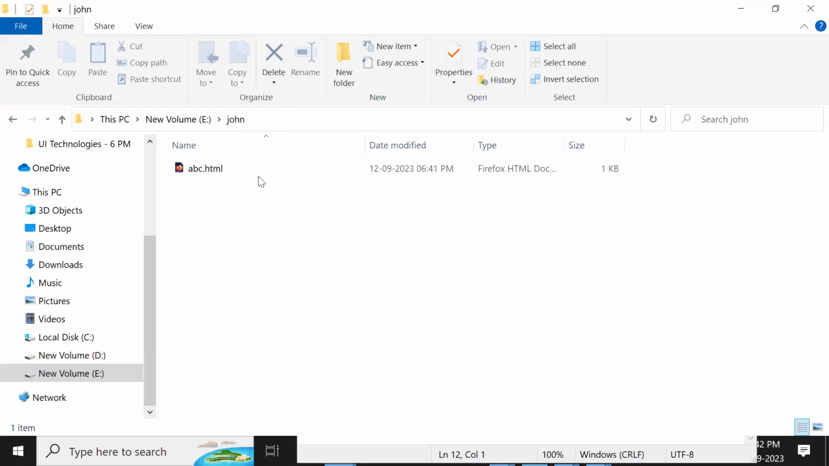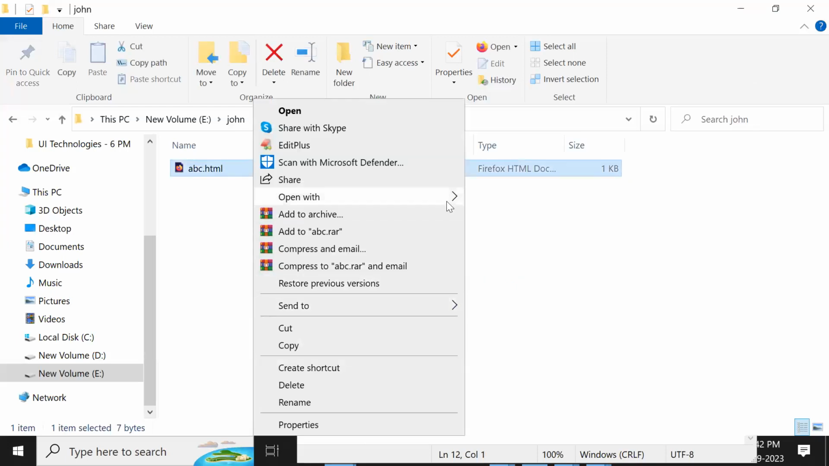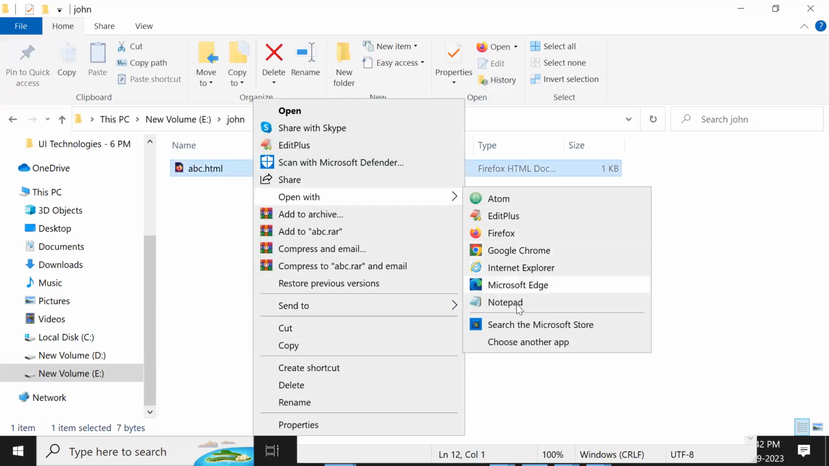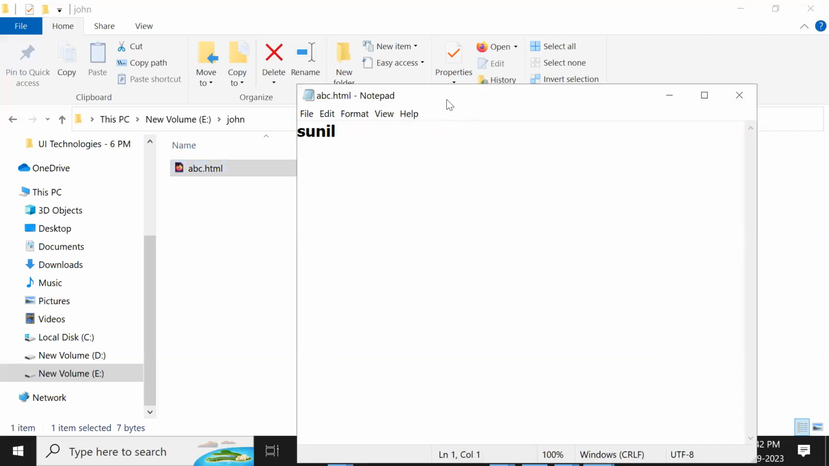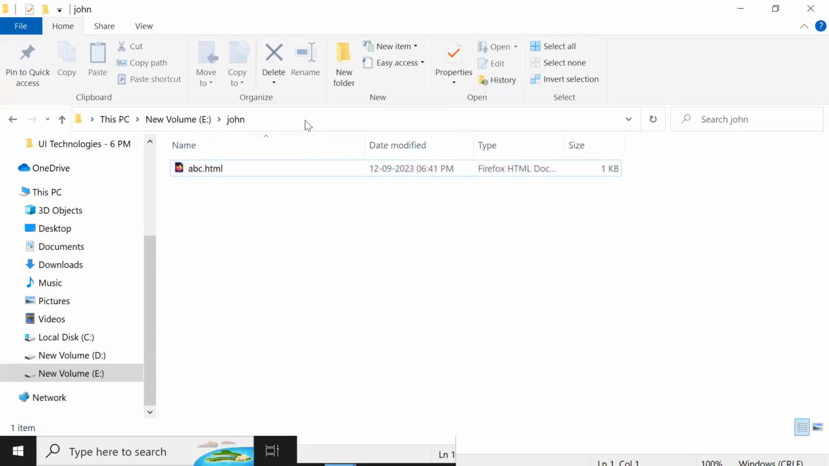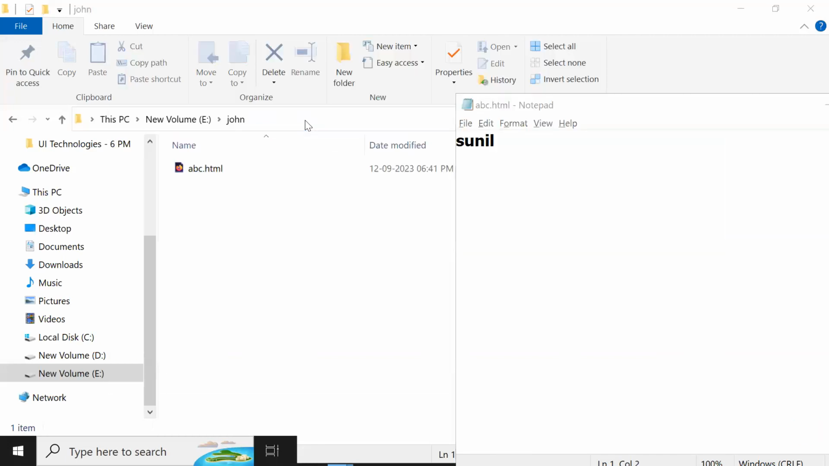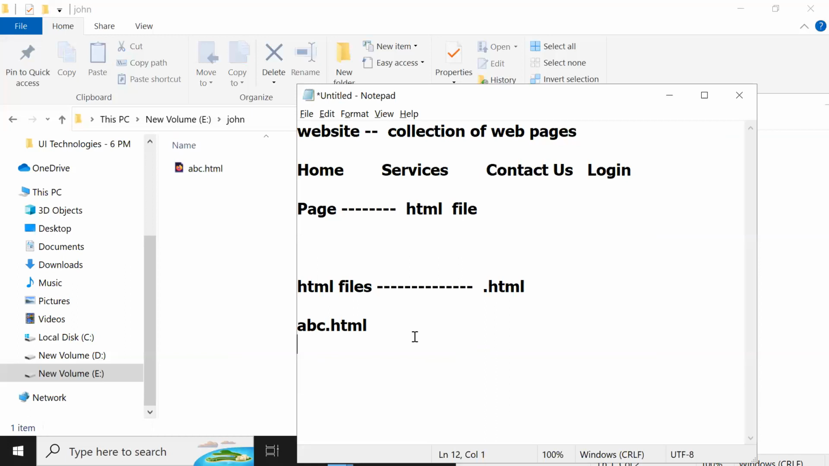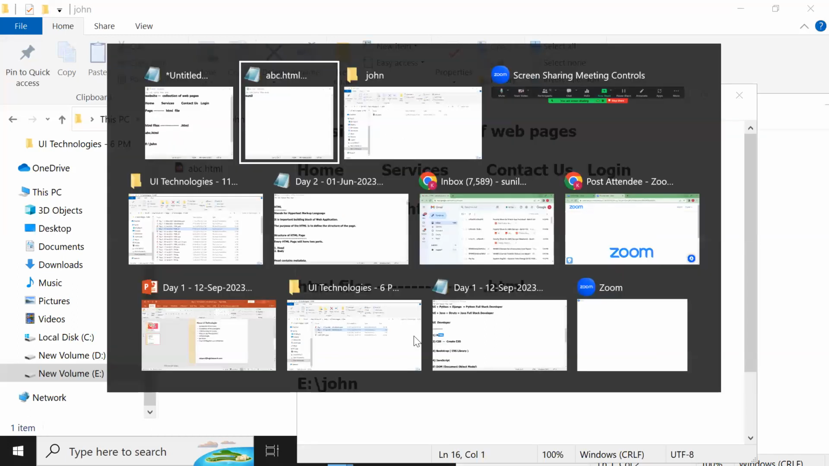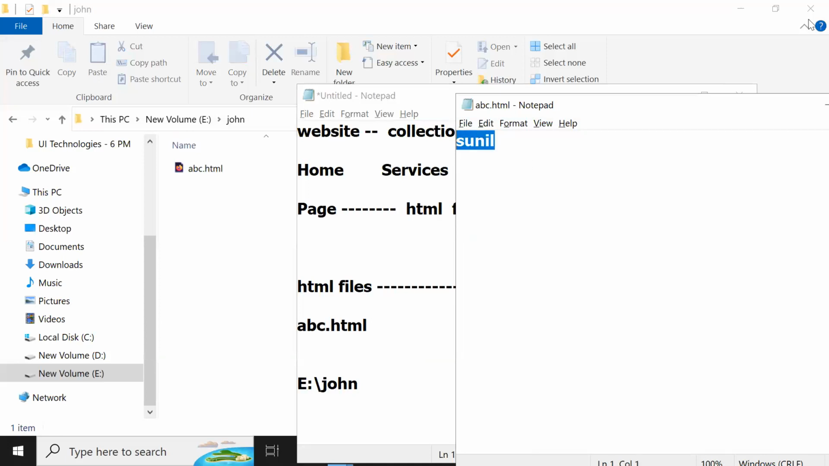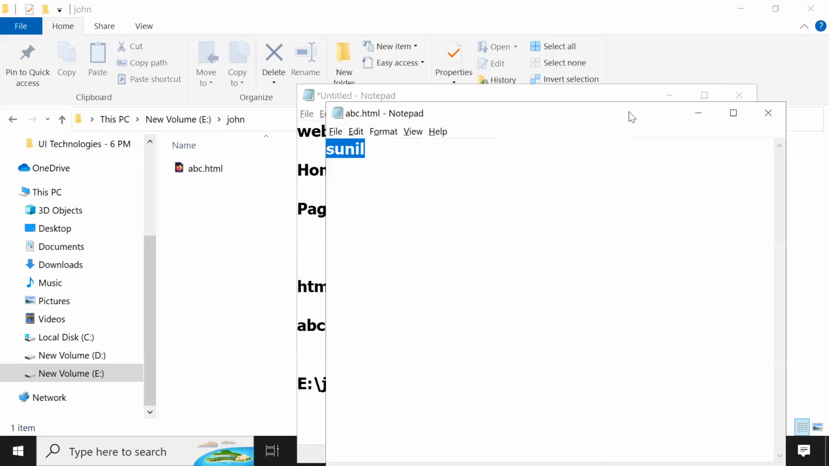What did I write in this HTML? Have you seen? It's only one line of code. We just opened it using Notepad. So, where did I save this particular file? I have saved this file in the E drive, John folder. Am I right? The file name is abc.html and this is the location of the HTML file. Did I write any HTML code? No, it's only one word.